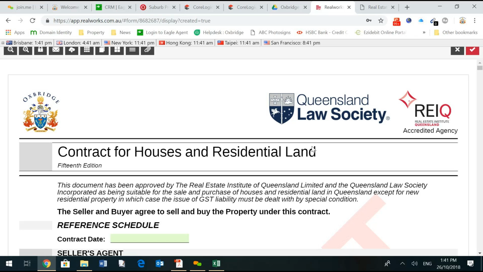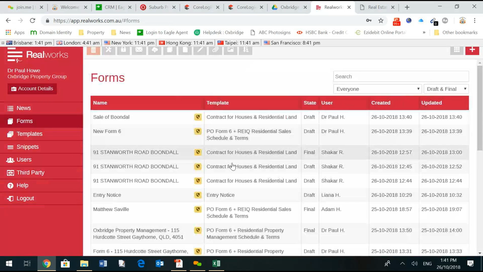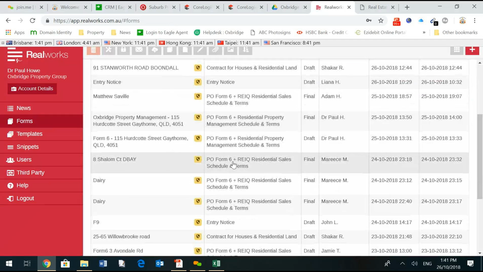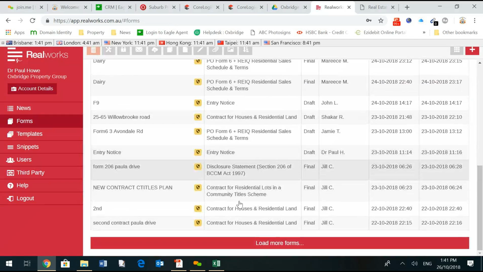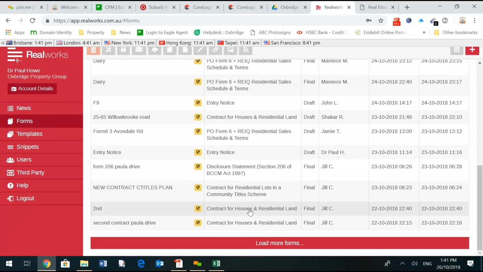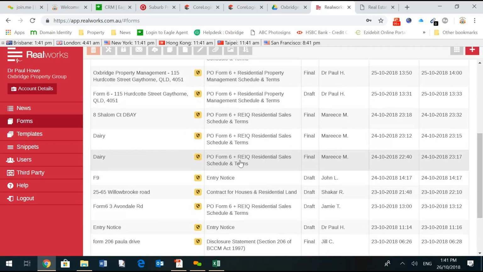Recently I had an agent that used the wrong contract, and this particular agent had to re-sign the whole contract again. So lawyers will definitely not accept that. So the house and land contract is for house and land, obviously, and then there's another contract called community title, which is for apartments or strata titles.